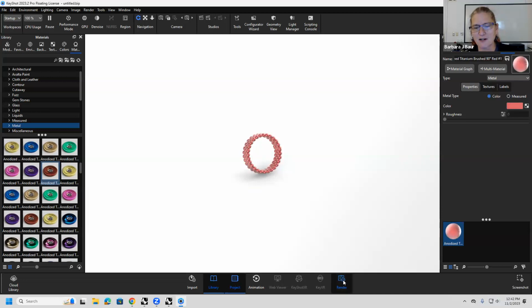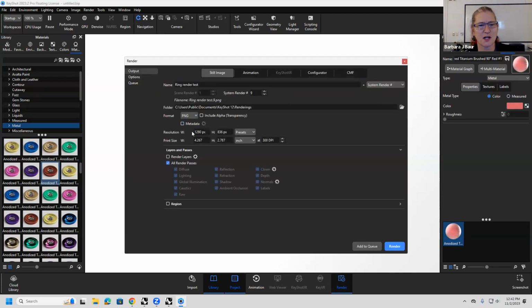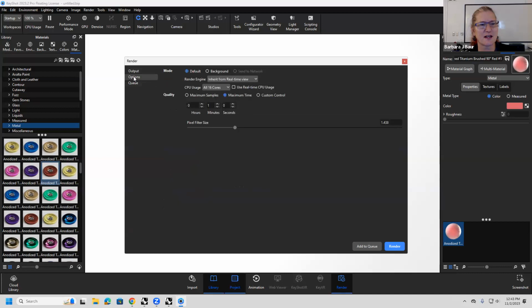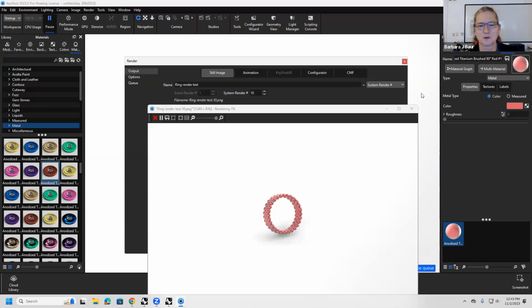So I'm going to go back to render. And now we're going to do another one. I'm going to keep it at the same preset. Options. This is all fine. I'm going to have that one. And all right, let's go back to here. I'm going to add it to the queue. And now I'm going to hit render. Let's see if it's going to render the whole queue or whether it's just going to render that one.